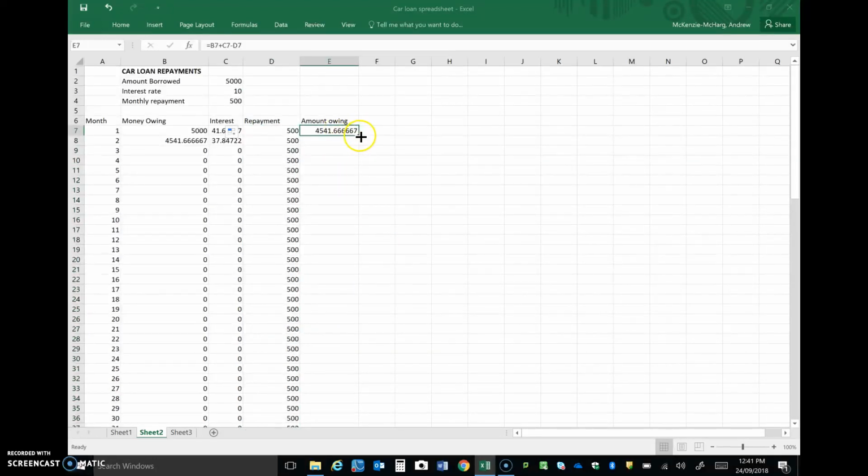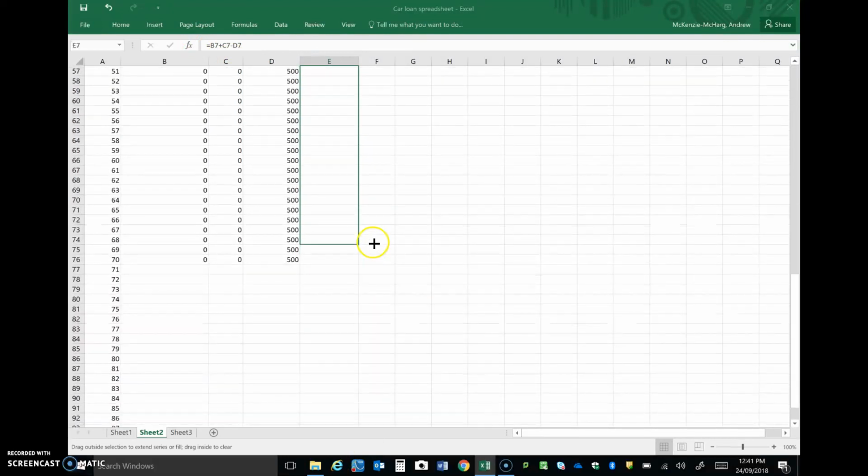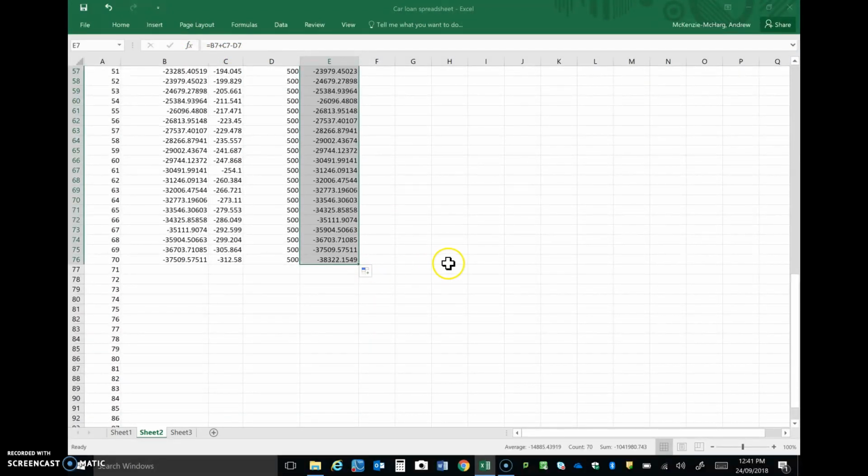And then the amount owing, this one's okay. We want that to move down, so we don't want any dollars in here. We want that just to look like that. And you'll see when we do this final one, everything will change.